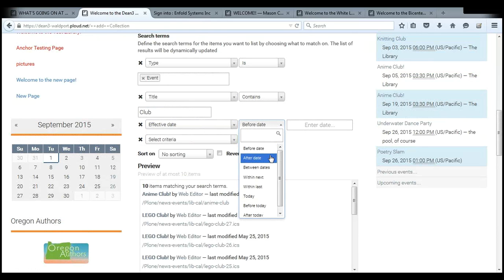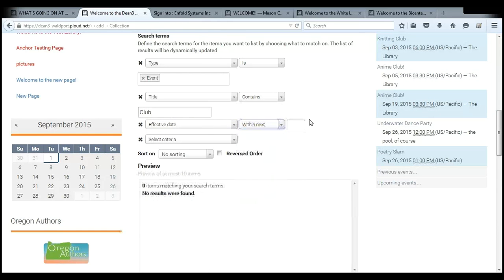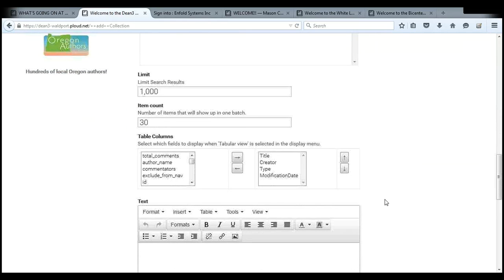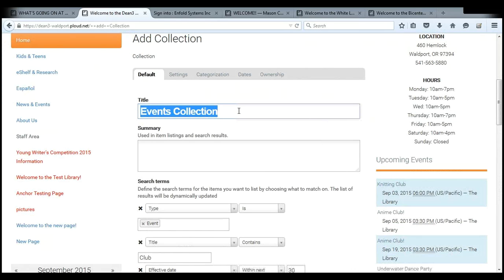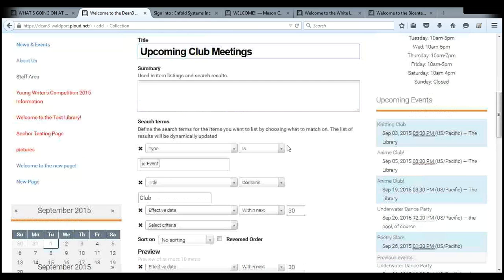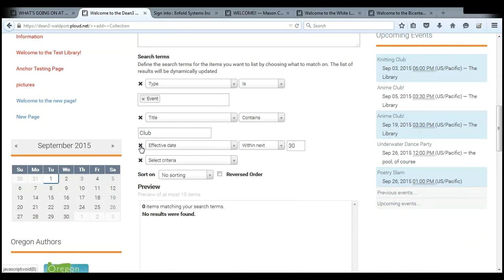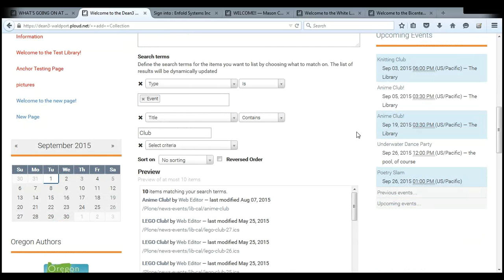Effective date, within the next 30. So I might say it's an event that has a title like club within the next 30 days. That would be like club meetings this month. I'll clear that out so that we actually get some stuff here.